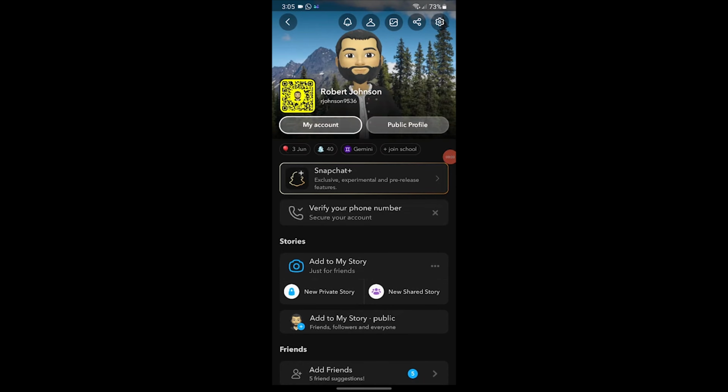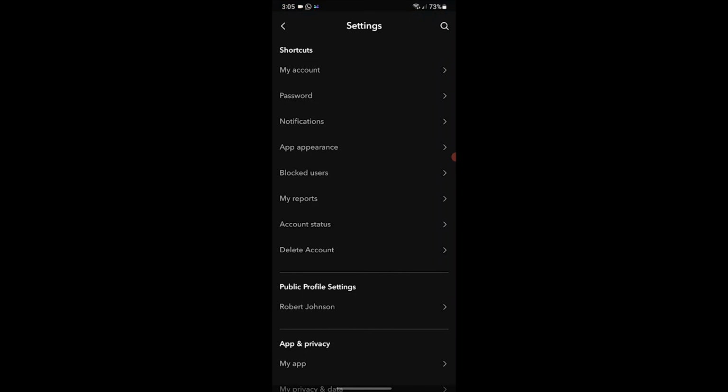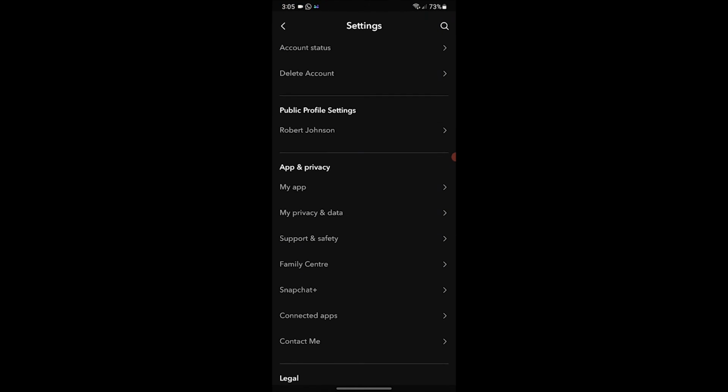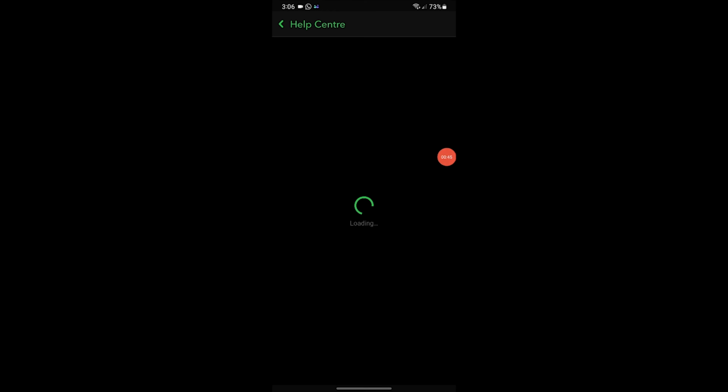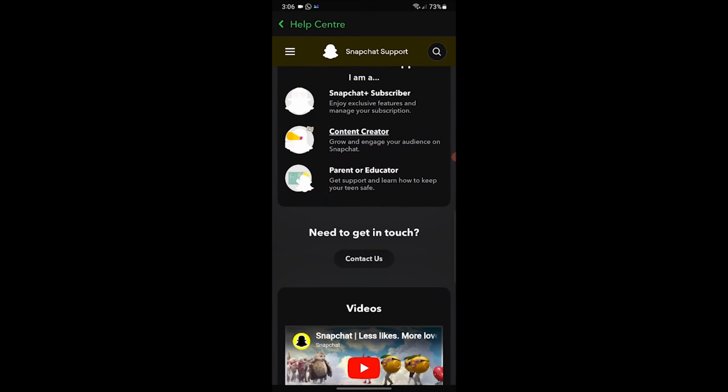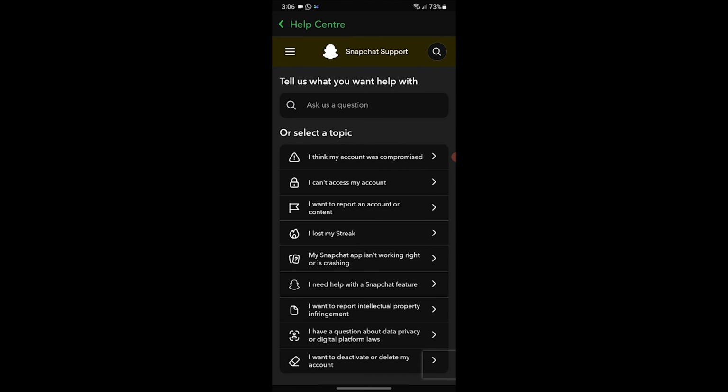Open the Snapchat app on your phone and make sure you're signed in. Tap on your Bitmoji icon at the top left to go to your profile. Then tap the gear icon in the top right to open settings. Scroll down to find the Help Center or Support option and tap on it. Now select Contact Us. When the support page opens, choose I need help with a Snapchat feature.